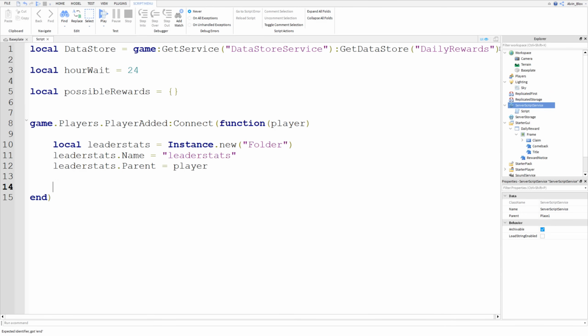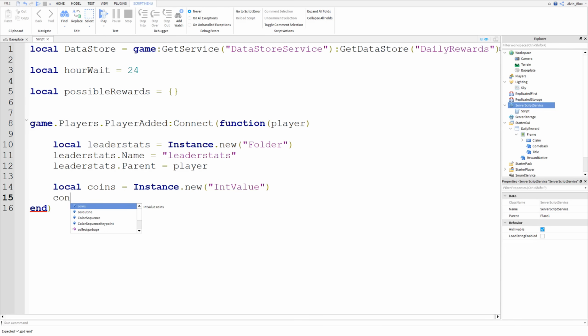So now that we've done that, we can create our coins and then put that into the leaderstats, so it shows up on the leaderboard. So I'm going to call my currency coins, so you can say local coins equals Instance.new IntValue, and then we can say coins.Name equals coins, and then coins.Parent equals leaderstats.